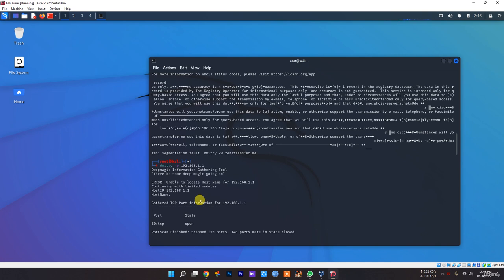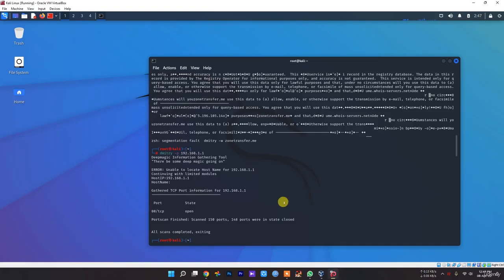We can see the host name and gateway that we already know, and we have the port. As you can see, port 80 TCP is open on this IP address. So very simple, and it essentially performs a very quick scan, and it scans 150 ports, and 148 ports are closed. Alright, so this scan completes.